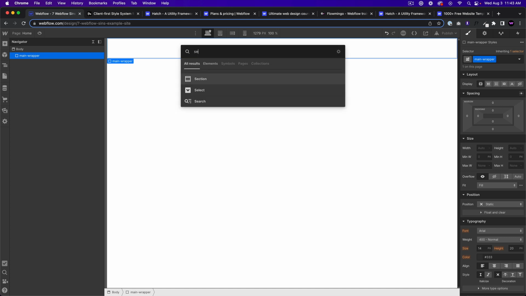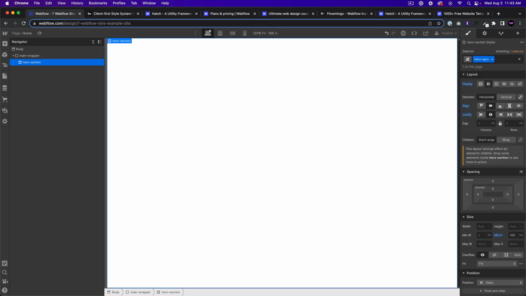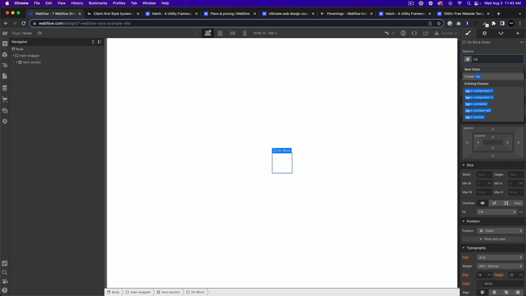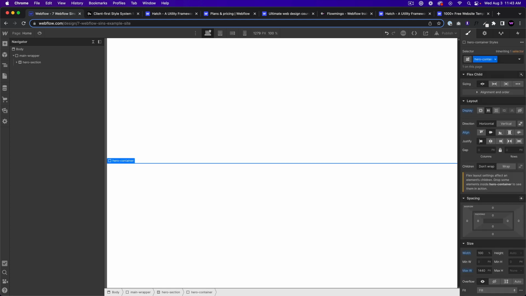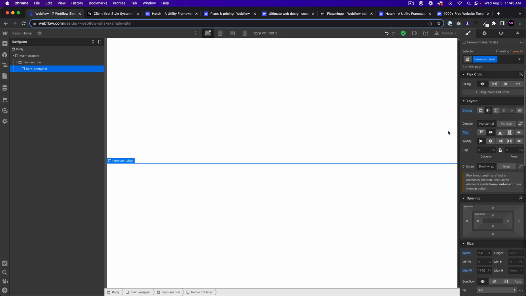Then I'll add a section. Anytime there's a new section on the site, I put it in a section element, and this helps keep things organized. For example, if the first part is the hero section, I'll title it hero section. Then I'll add a container, and I'll call this hero container, to match the site. I'll usually give it a max width. That depends on your site structure, what your max width is, and things like that. And then inside you can start adding elements.